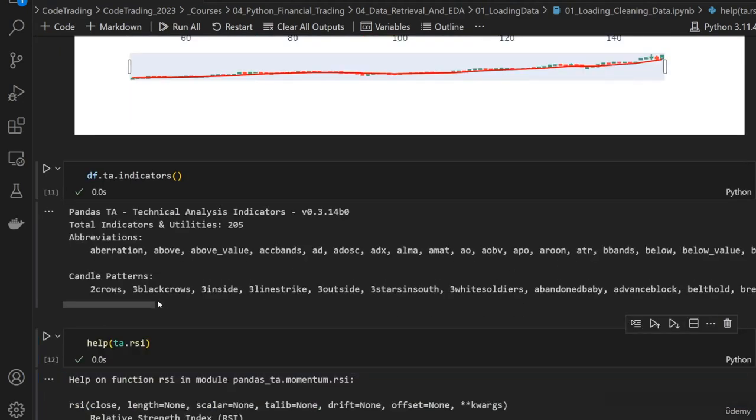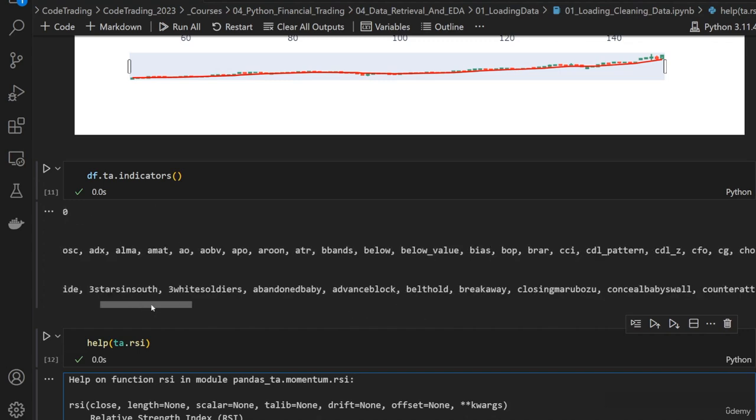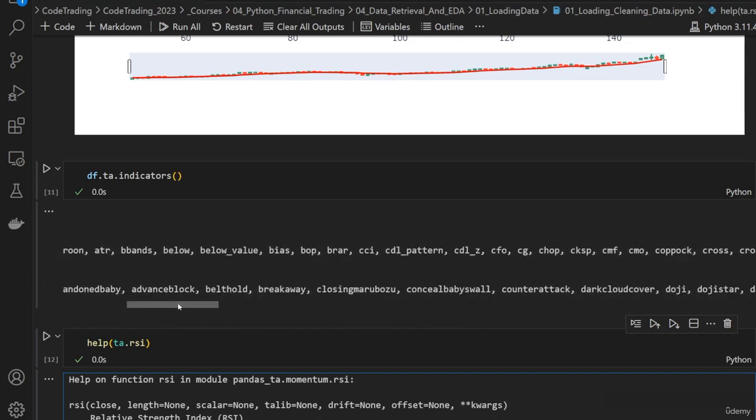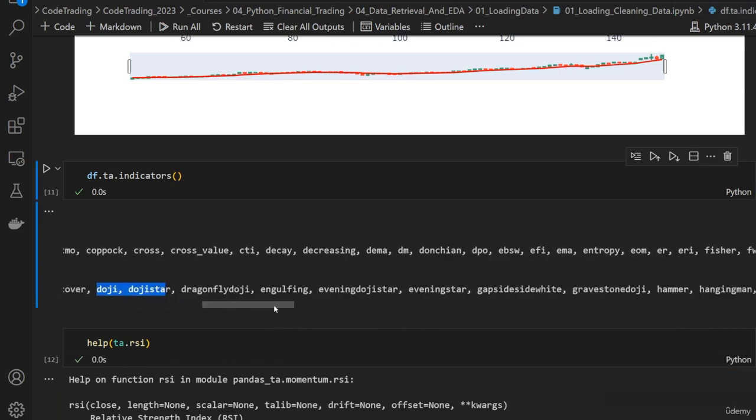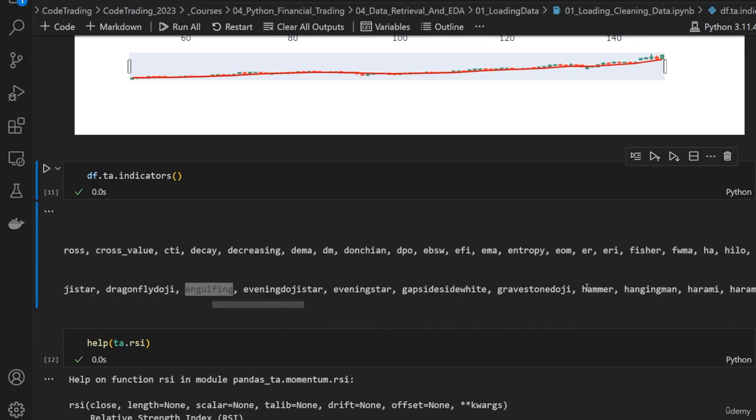And you may have noticed that we also have some candle patterns that were coded here. So we have three black crows, three inside, three outside, and so on. Let me see if we have an engulfing candle. So we have a doji star. We have an engulfing candle here, and stars, evening star, and so on. So the hammer, hanging man, as you can see.